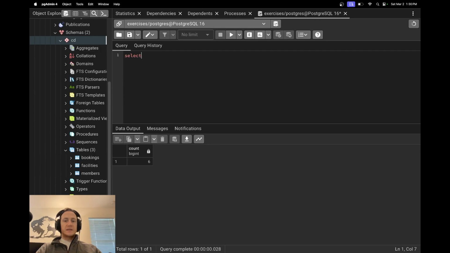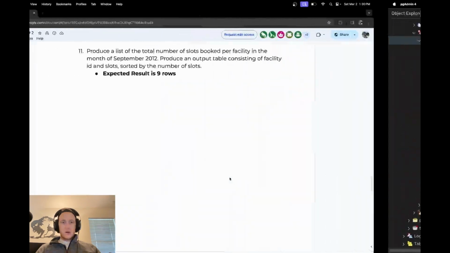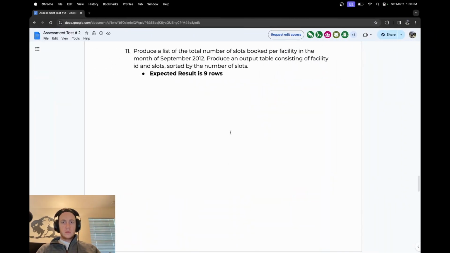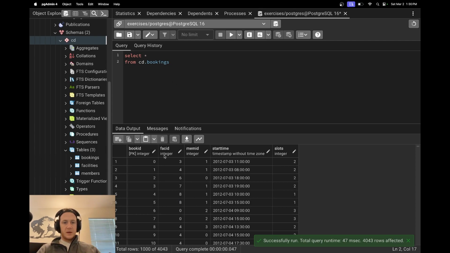So let's go ahead and select everything from cd.facilities. Run this. And I want to go ahead and take a look here. We have the facility ID, the name, and so we want to check on the total number of slots booked. So actually this is just going to be the facilities. So we actually need to go to the bookings table. Let's check this. Here we go. Okay, so now we have the facility ID and we have the amount of slots booked.